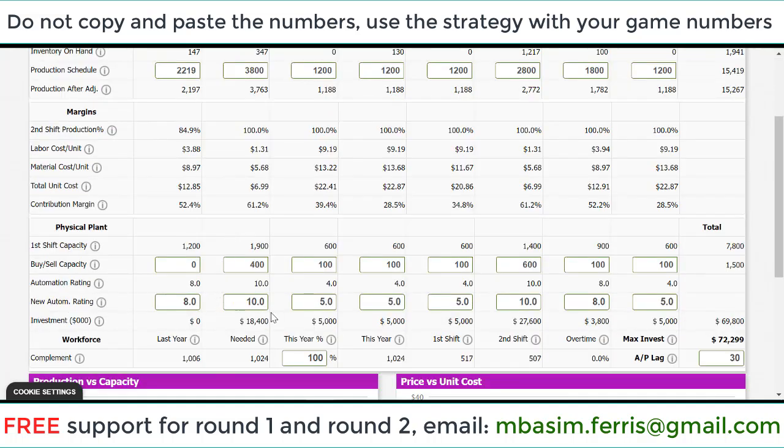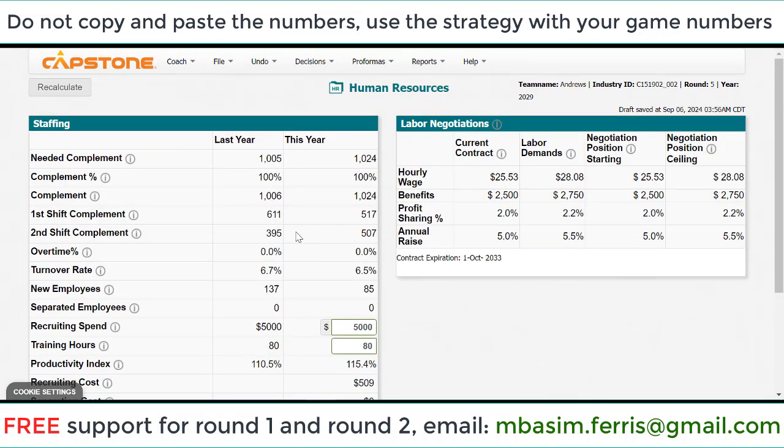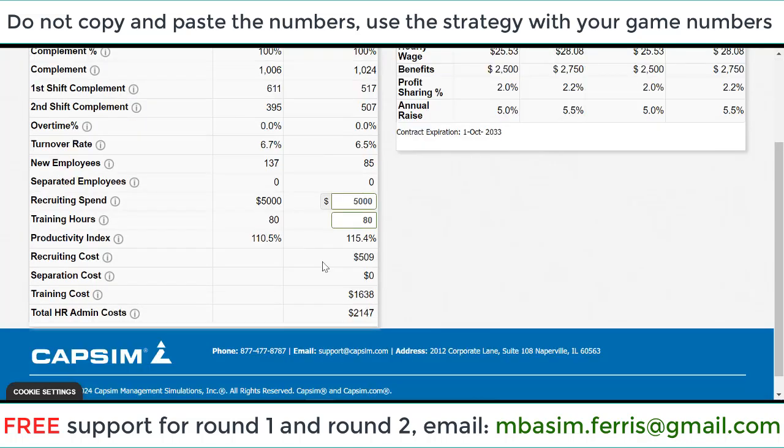Now we add more capacity here because the demand is very high. You see that we use 100% of two shifts, the second shift doubling the production capacity. And now we increase automation for the High End, Performance and Size products to 5. Next round we increase to 6. HR is quite simple. Just keep the best workforce with 5 hours of recruitment and 80 hours of training.